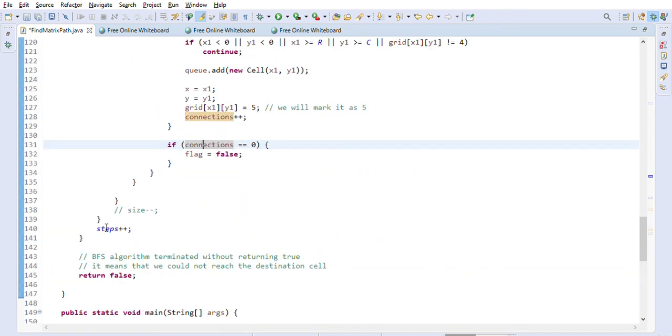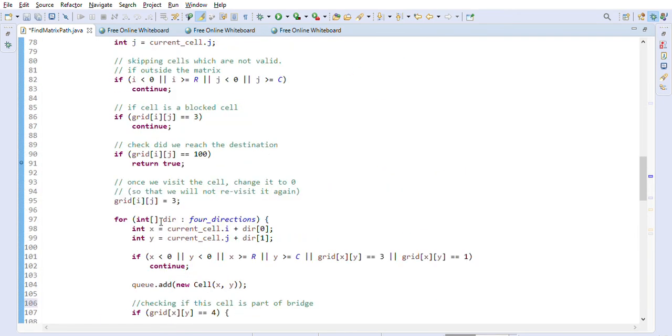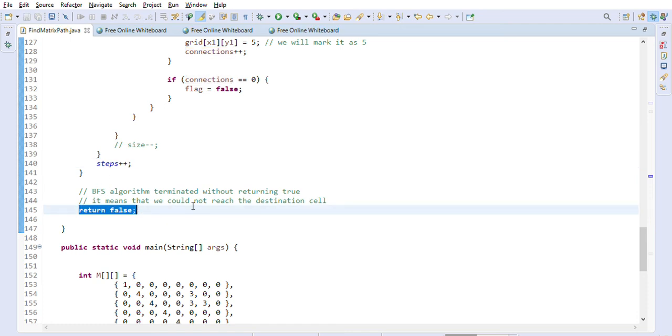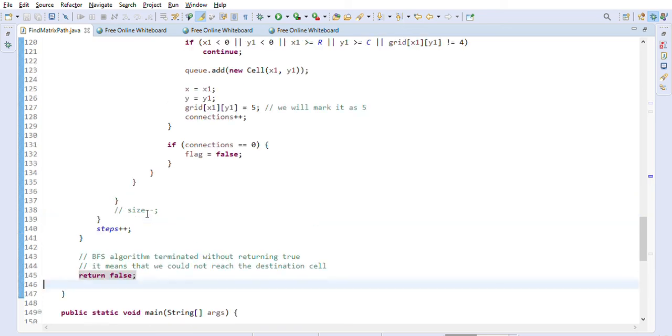Okay, so after that we will increment the step here, right? Step is step plus 1. Once you process one level of BFS, you will increment the step. Step will be to count the number of minutes it will take you to reach from source to destination. Every BFS iteration is equal to one step is equal to 1 minute. Okay, so at the end, if we reach here, then it means that you cannot reach the destination basically, right? So we'll just return false here.